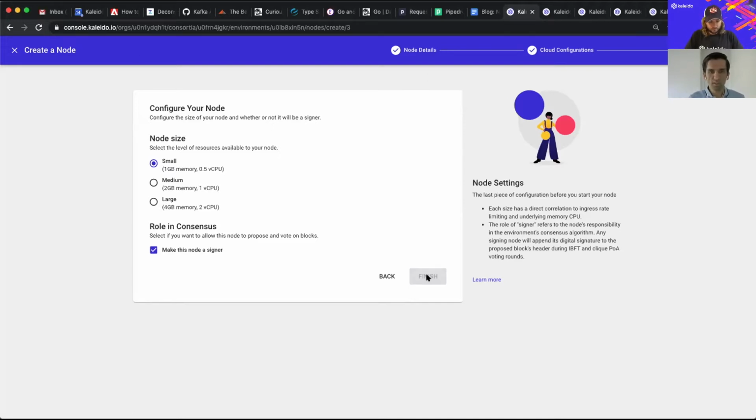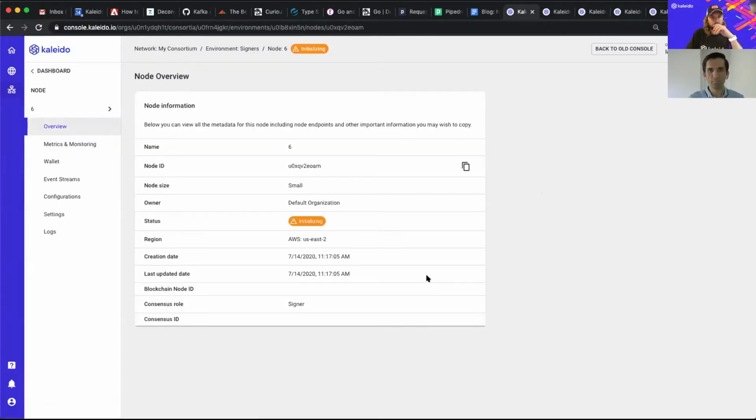So once we make a node a signer, the other nodes, based on the orchestration framework we have in Kaleido, get notified that a new node is being added, and they also see that this node is being added as a signer.